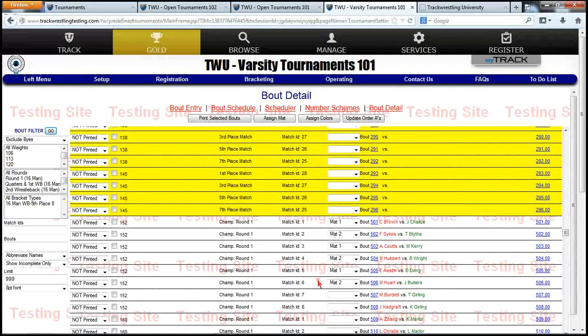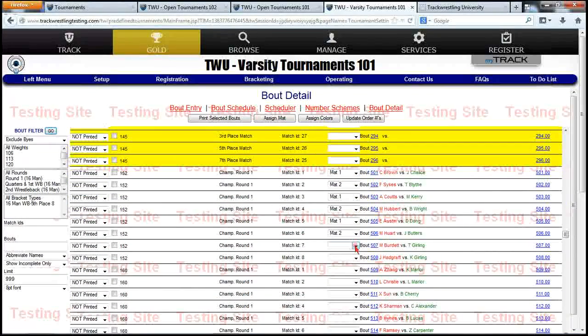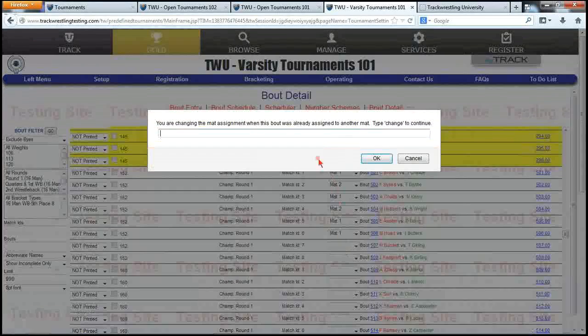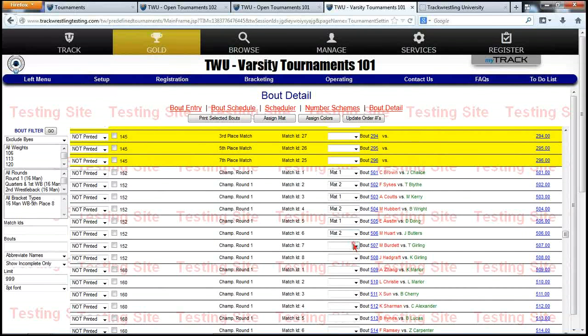As a side note, or maybe even not a side note, if I ever needed to change an assignment, I can do that with this drop down. So let's say, for instance, that on this mat 2, maybe his mom is working the table at mat 1. I can go ahead and change that assignment. I would click here. It's going to ask me to type change, and that would update.